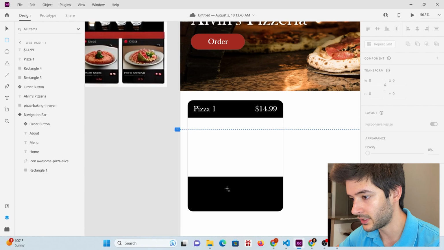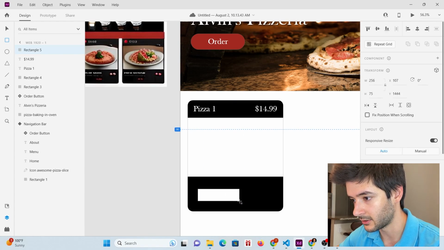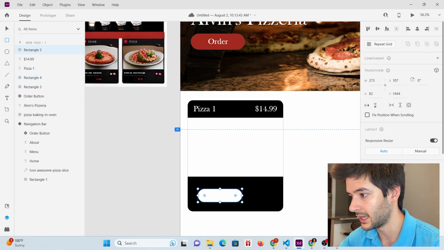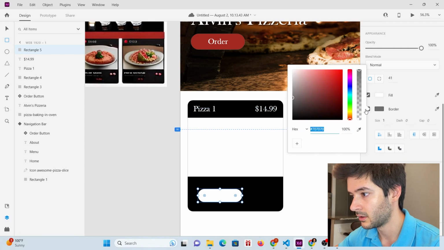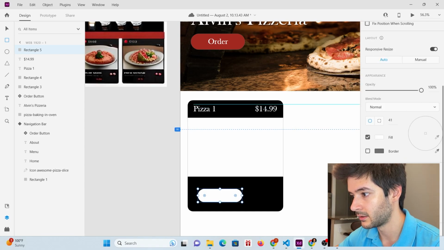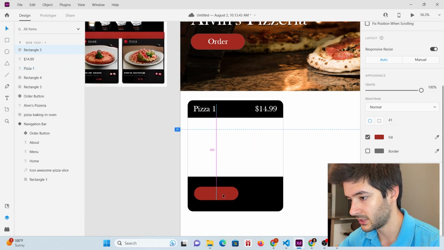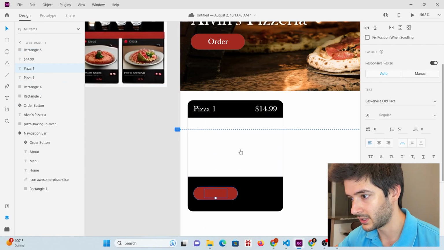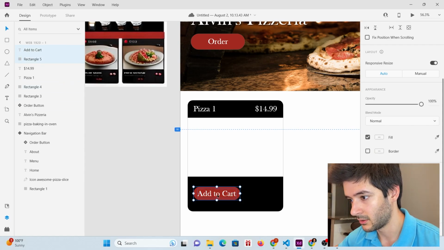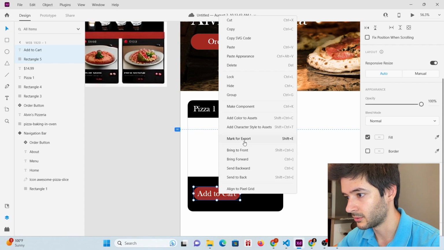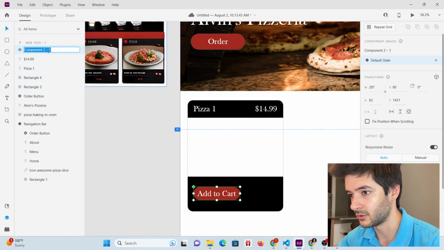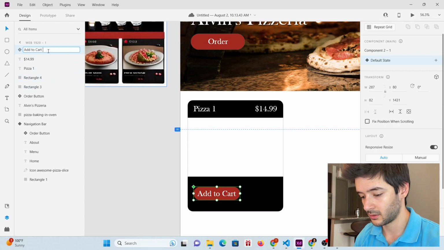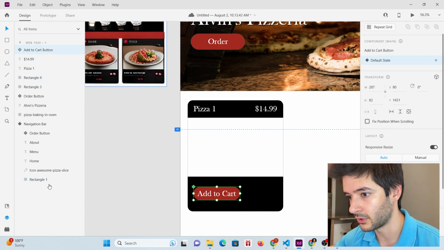Now we're going to go ahead and create our add to cart button down here like so. We're going to round this all the way off again, and then we are going to select our color that we have on our other button. Maintain our color scheme that we have going on. And then we're going to simply put this to the left like that, and then we're going to copy our text down, move this to the front, add to cart. We are going to make this a component. So we're going to go ahead and click make component, and we're going to do add to cart button like that to make sure we're keeping track of everything.